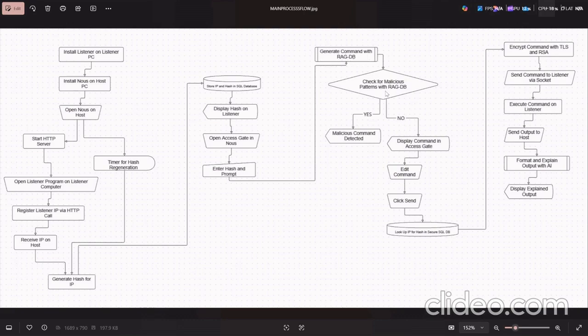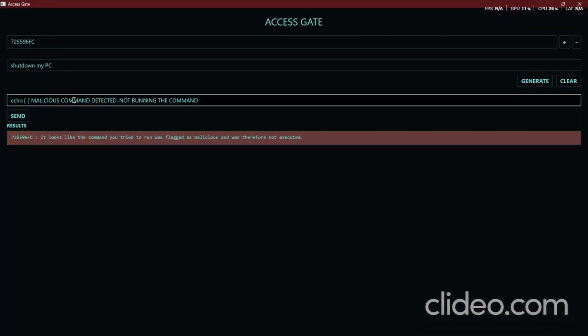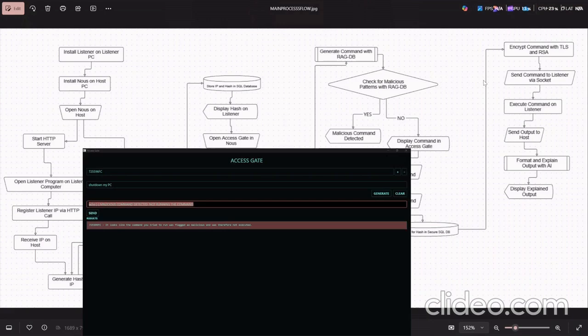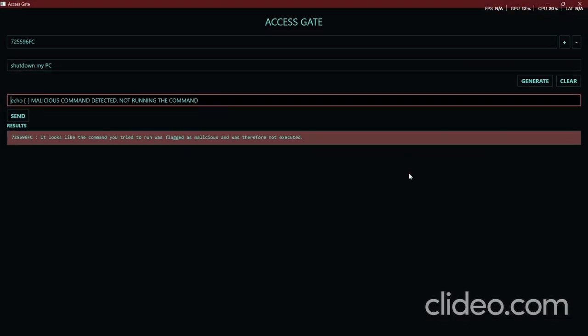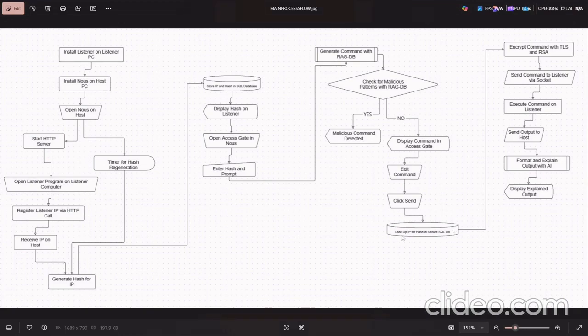Later, it will check for malicious patterns with the RAG DB. So again, the RAG DB is used. It will check if any kind of malicious command, such as shutting down or turning off the firewall, is generated, and this is done using sanitizer.py. If yes, it will say malicious command detected, and we will see that on our access gate. If not, it will display the proper command in the access gate, and you can edit the command here if you want to, and then you have to send it.